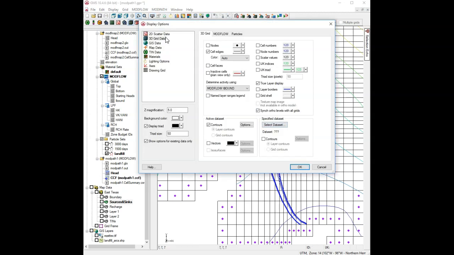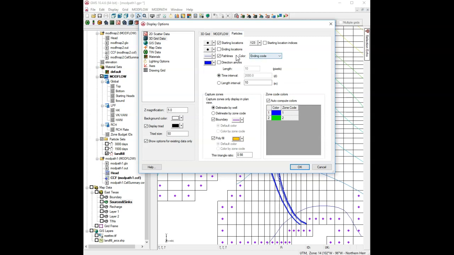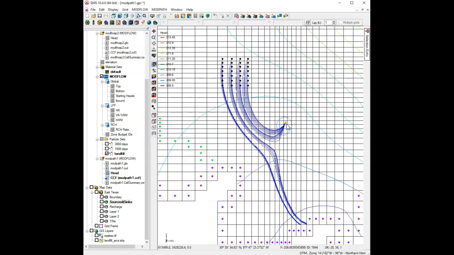Alright, now I'm stumped again. Particles, path lines by, ending code. I want it by, yeah, no, that is right. That is the end code. The ones that end at this, oh, you know what? I know what the problem is.